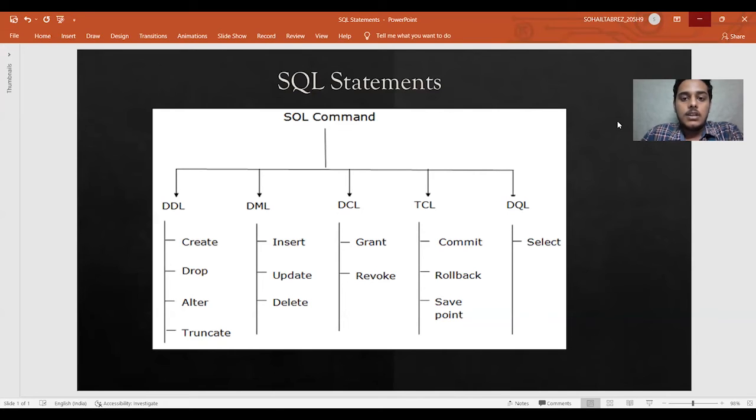Now let's discuss types of SQL commands. Basically, there are 5 types of SQL commands, and they are DDL, DML, DCL, TCL, and DQL. DDL stands for Data Definition Language, DML stands for Data Manipulation Language, DCL stands for Data Control Language, TCL stands for Transaction Control Language, and the last, DQL, stands for Data Query Language.